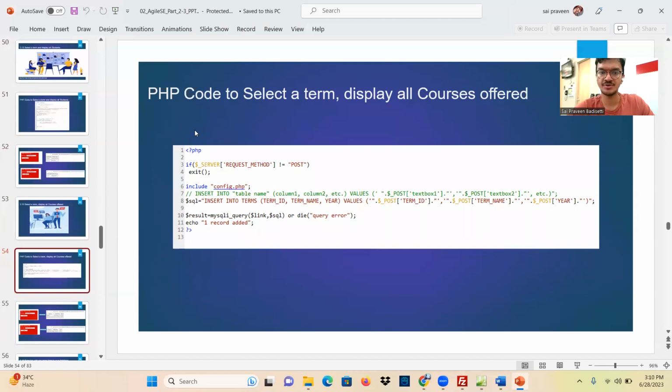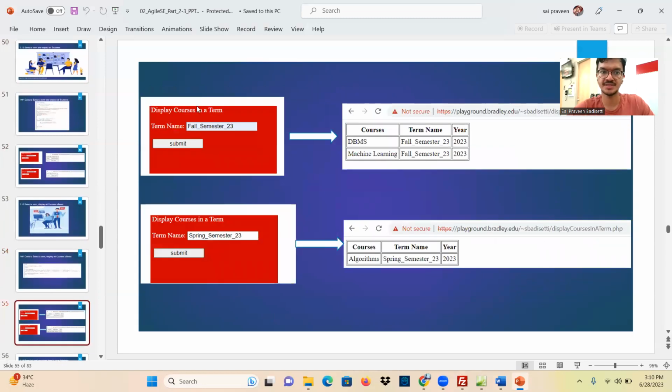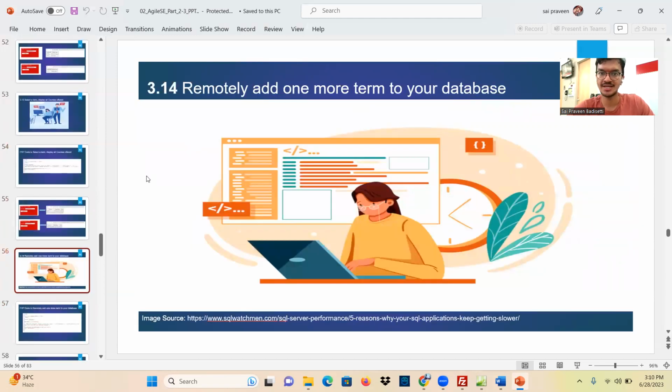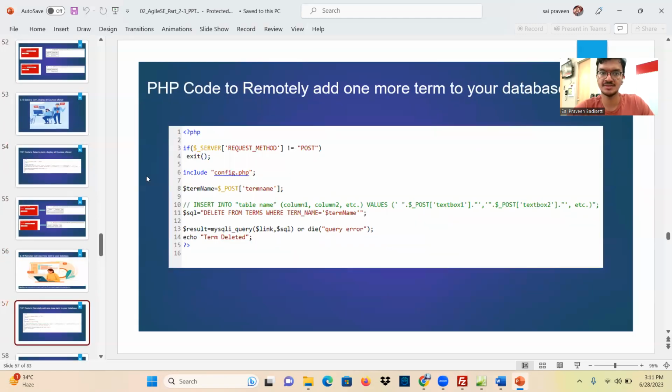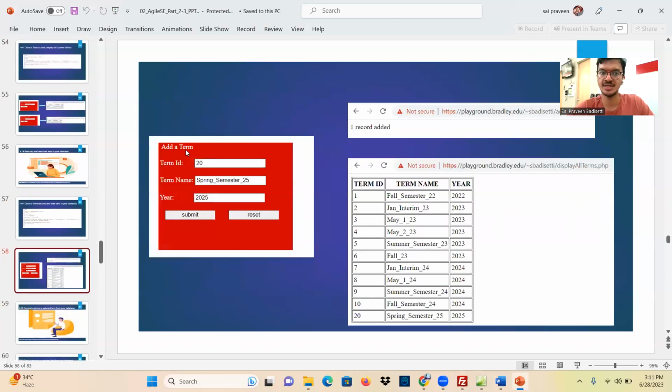And here is again the PHP code for that. And then displaying the courses which are in the fall semester of 23 on the right side, and again the spring semester of 23 on the right side. Remotely adding a term, and this is the PHP code, and this is the actual screenshots of it.